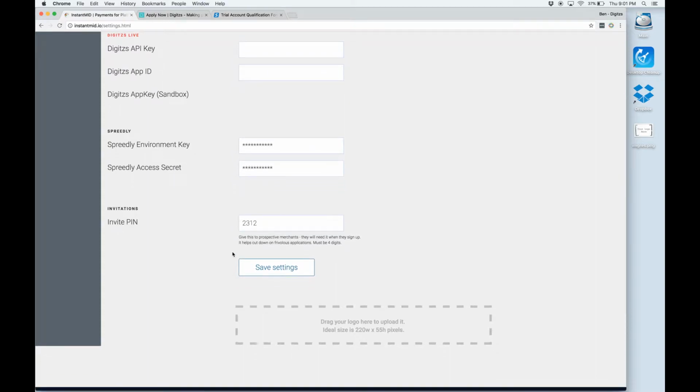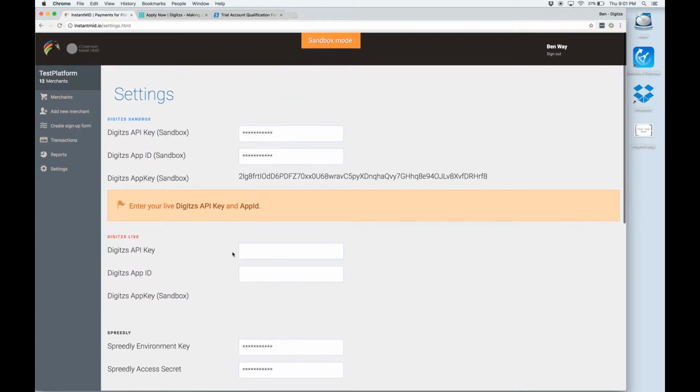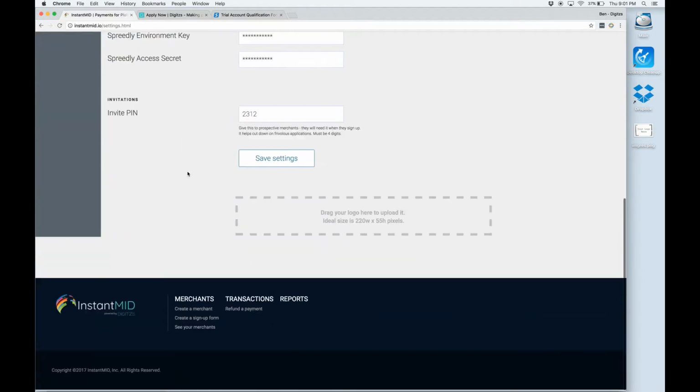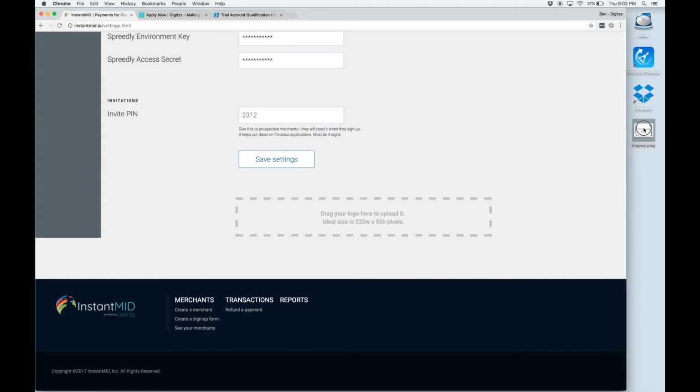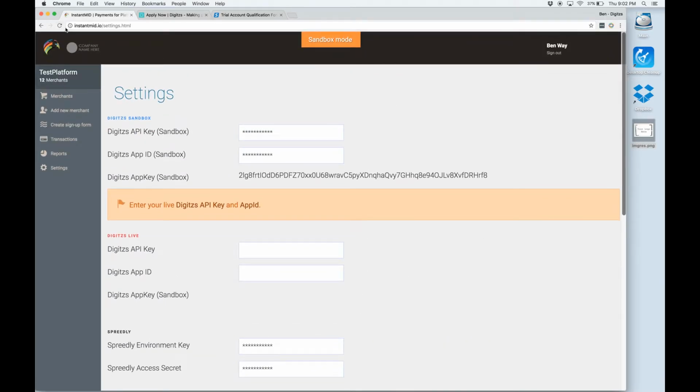The other thing you want to do is that because the InstantMID platform is completely white label, you want to upload your logo so your logo appears in the sign up form. You can see right now I've got company name here, so I'm going to drag a logo from my desktop just in here, and once I refresh, that will appear up at the top here. So you can see we now have your logo here.